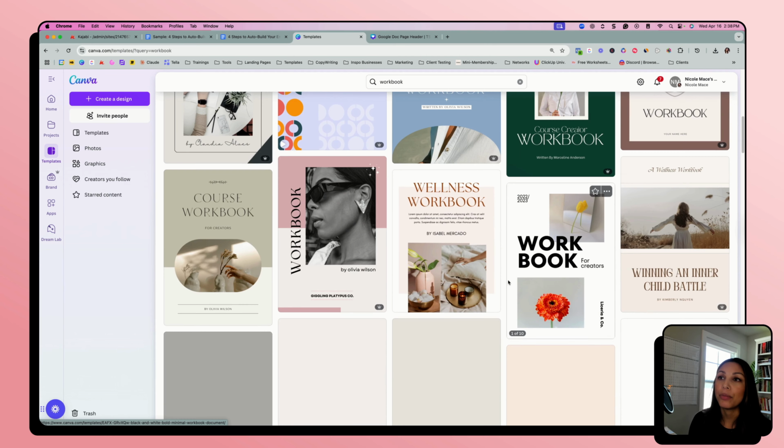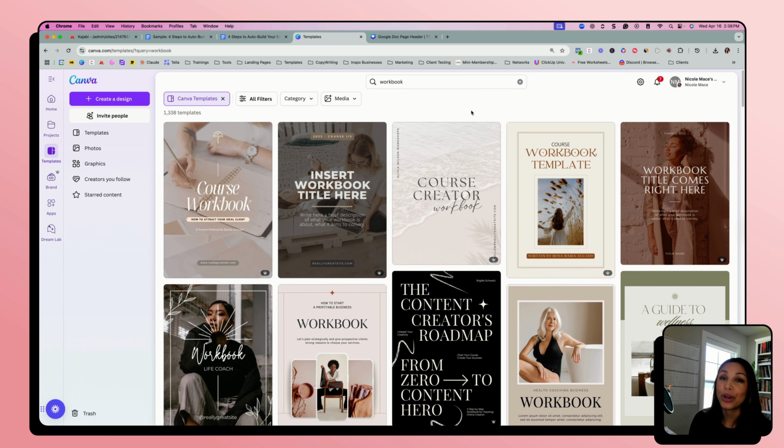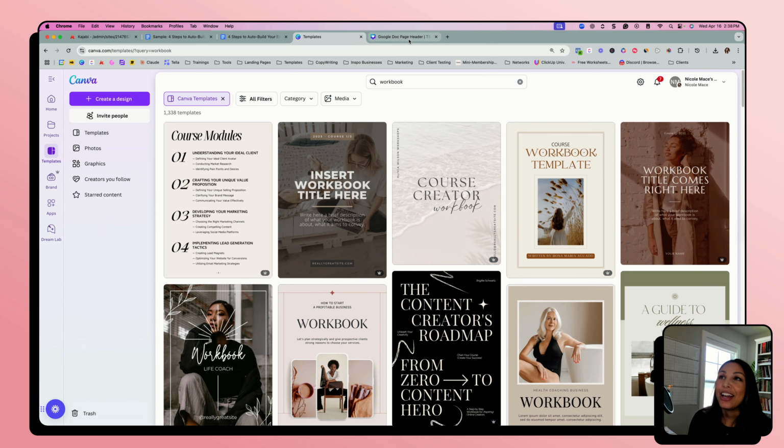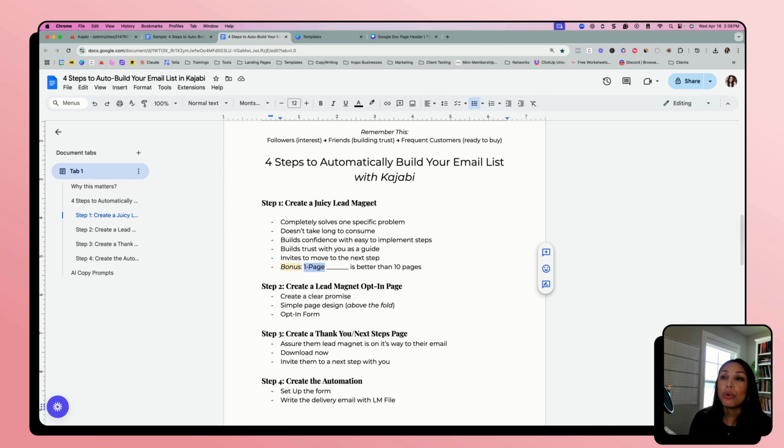Lots of options here. Okay, so use Workbook to create that lead magnet aesthetic. Okay, let's move on here. So you have your juicy lead magnet set up.